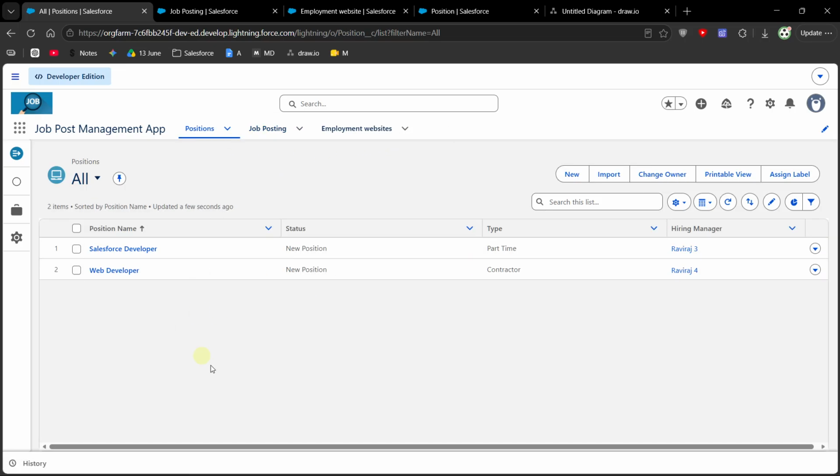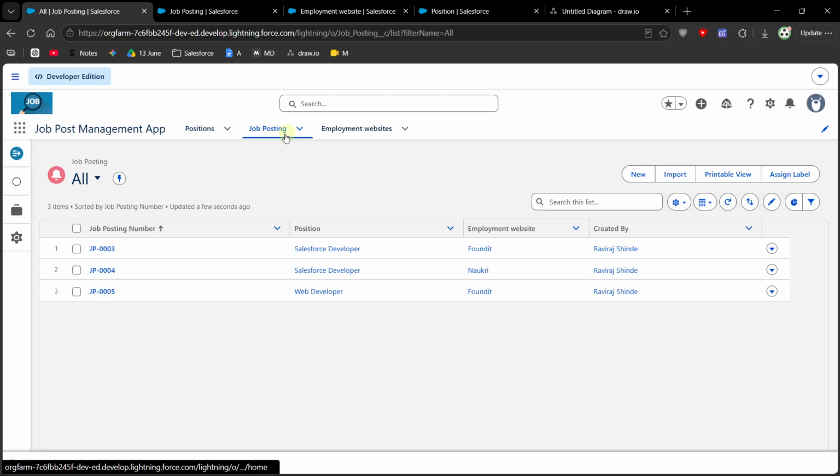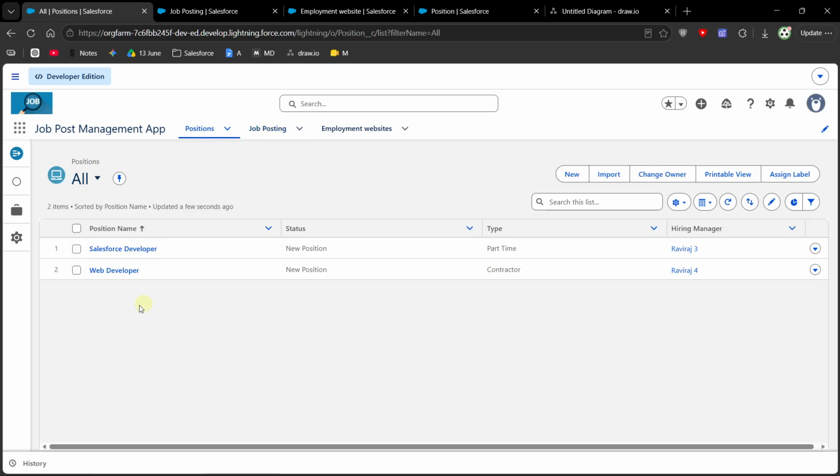Here I have just restored the Salesforce developer. So you can see here you need to create these posts. If you haven't created this junction object, then for this position you need to create multiple records here. So this is not feasible. So this is the first example.